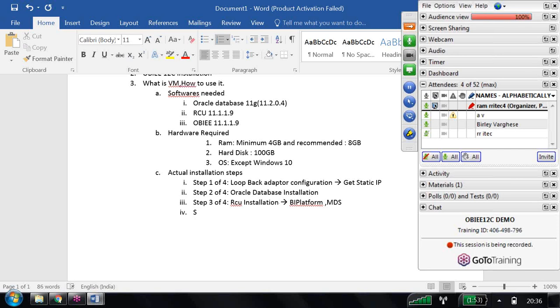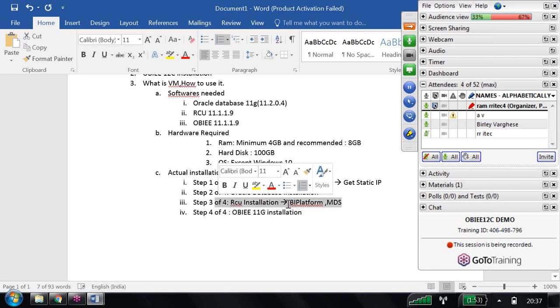Now the last step in 11g, that is called step 4 of 4, that is the OBIEE 11g installation. If I want to install the RCU, I used the Oracle database as input. The Oracle database information I provide as input and I install the RCU. Similarly, in the process of OBIEE 11g installation, I will use the RCU information as the input.